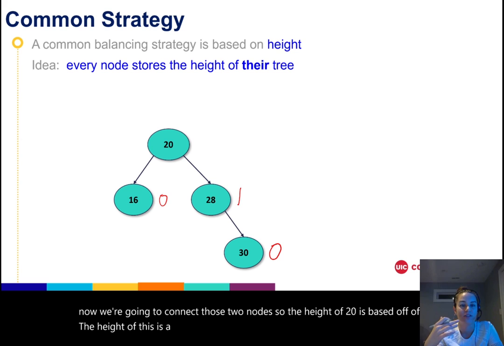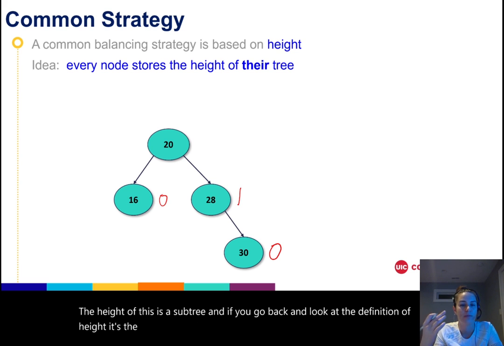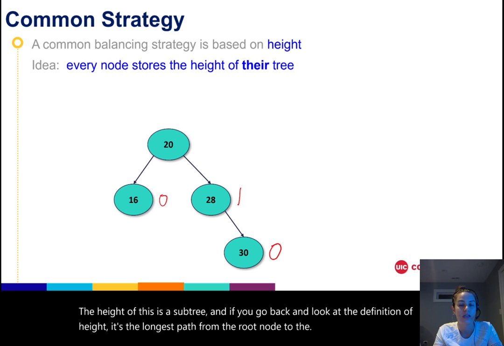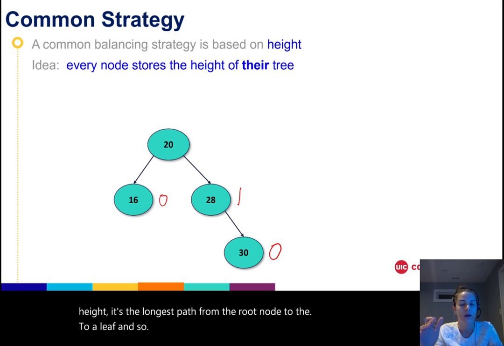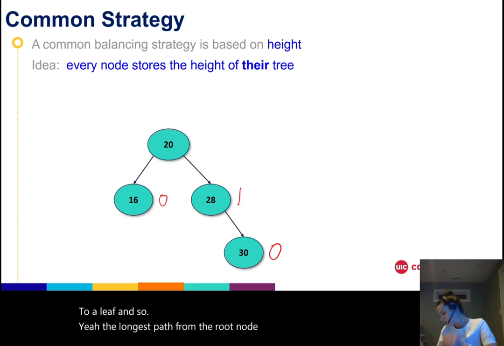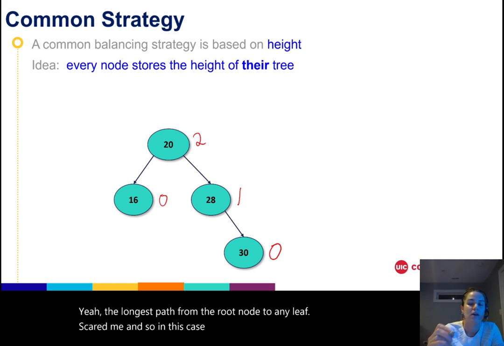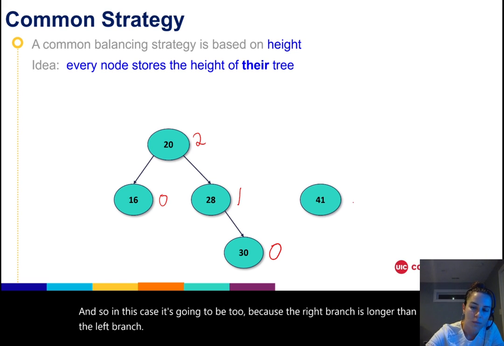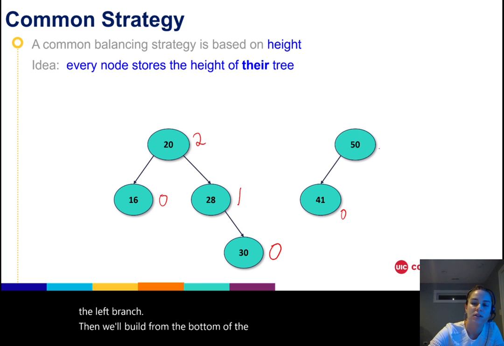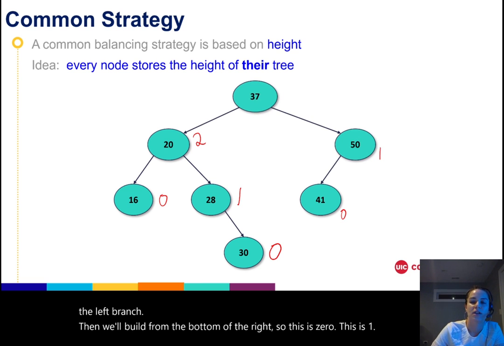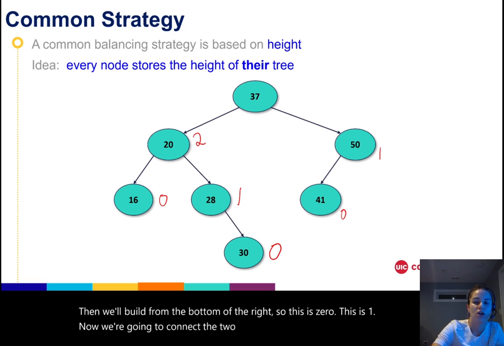And if you go back and look at the definition of height, it's the longest path from the root node to any leaf. And so in this case it's going to be 2, because the right branch is longer than the left branch. Then we'll build from the bottom of the right, so this is 0, this is 1. Now we're going to connect the two, so this branch is longer on the left, and so the root node is going to be 3.